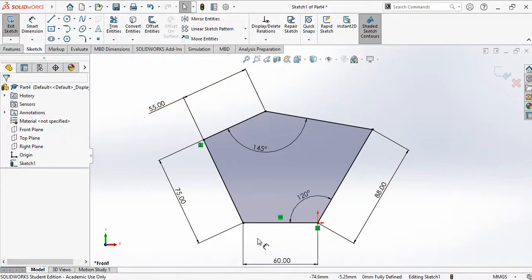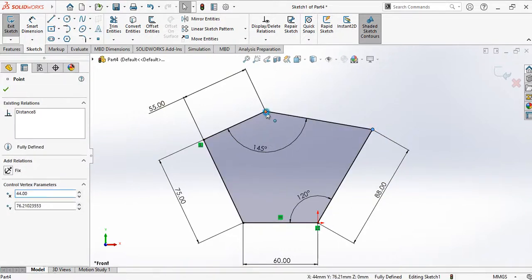Once all the lines are fixed with angles, fixed with smart dimensions, you will find out all the lines become black in color. And you can see the status of the sketch at the bottom, fully defined. If fully defined, if you click any of the nodes, you are unable to move or change the positions or the dimension of the line. Okay, just now you learned how to add relations.